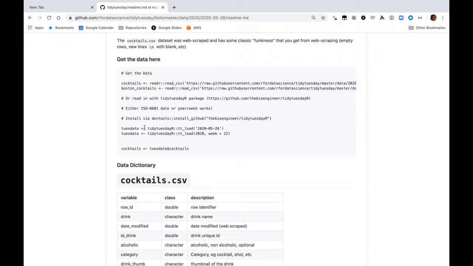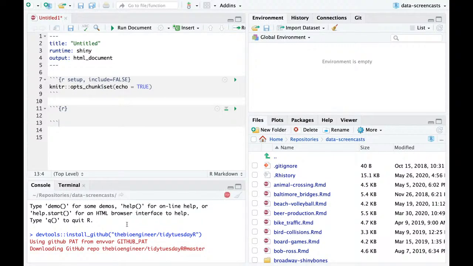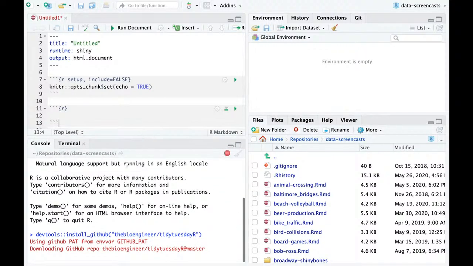So we have the data with Tidy Tuesday. I'm going to go ahead and install the newest version of Tidy Tuesday R. My understanding is there's a new version up on GitHub.